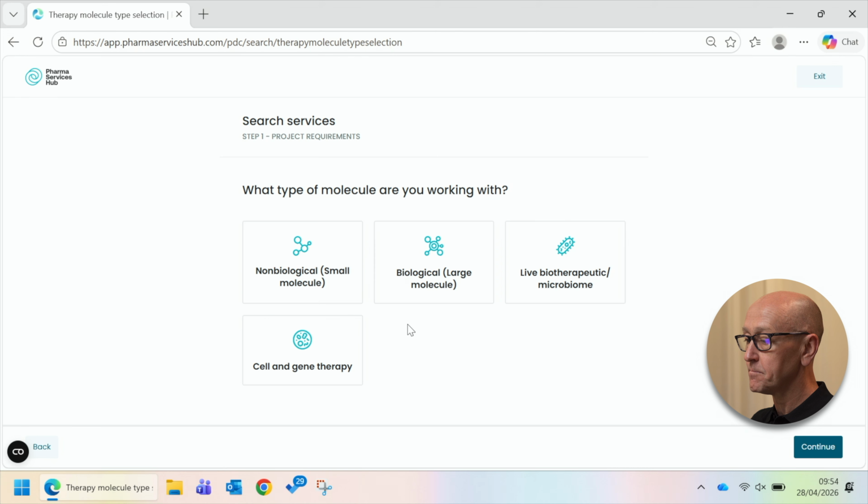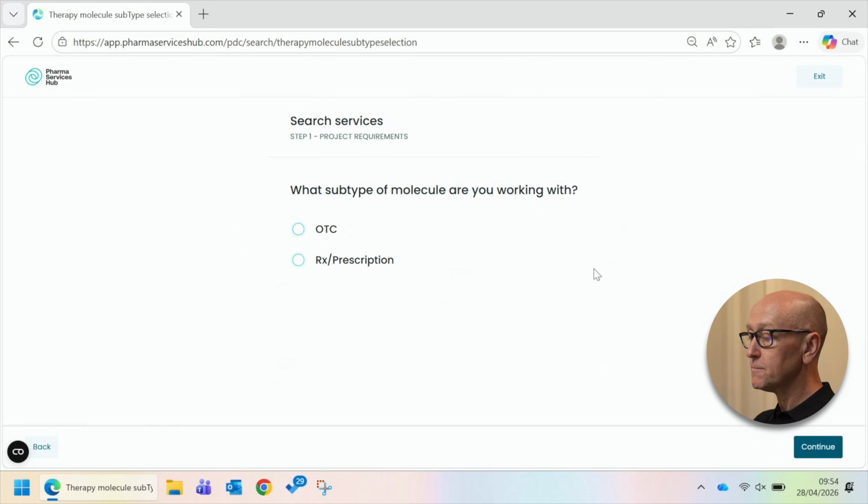So for this project, I'm going to assume that it's a small molecule, non-biological, that we're looking for a capsule drug product in order to take into a phase 1 study, and we're looking for support for development and clinical trial manufacture. So selecting the small molecule button, what type of molecule that we're working with. Ultimately, let's assume that our project is going to be a prescription project. So we'll select the prescription button.